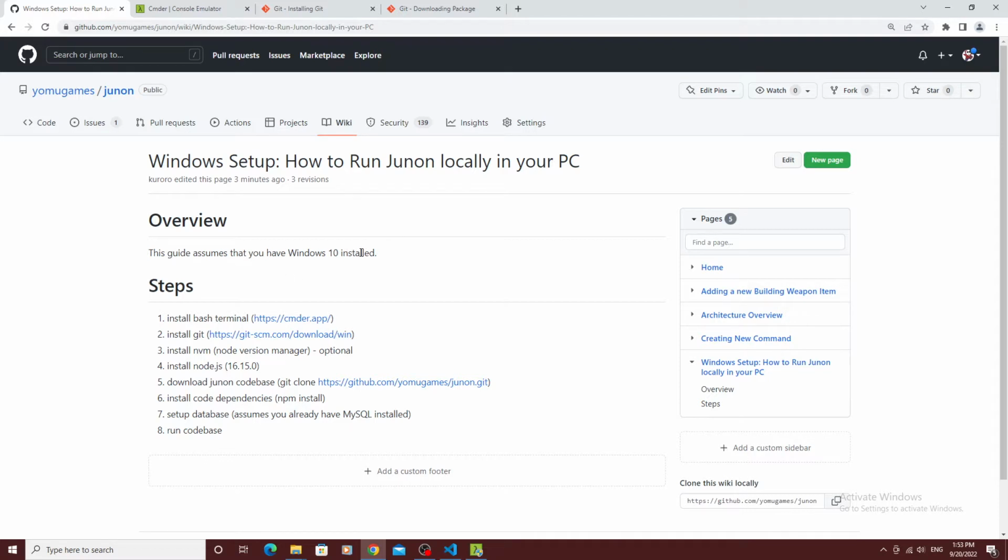This guide is going to be for Windows 10. In the wiki, I've written down the steps I'm going to go through, and hopefully by the end of this video, you can run Junon on your computer without any problems.